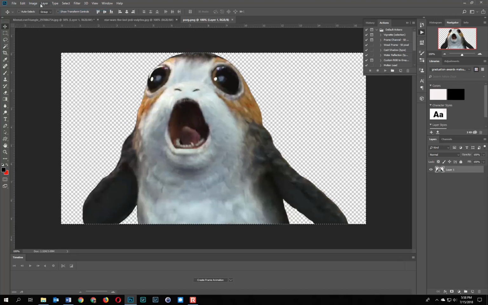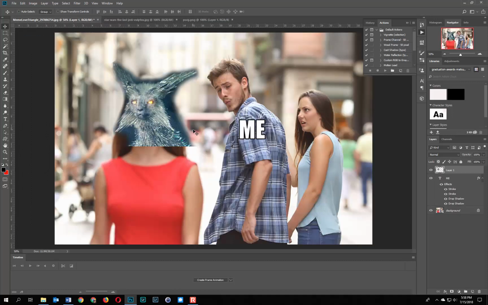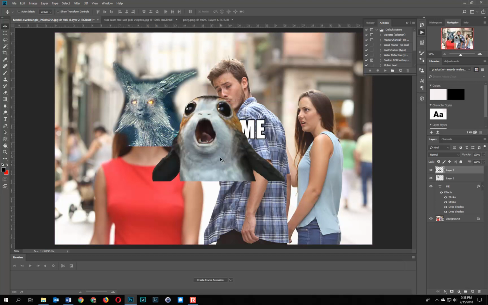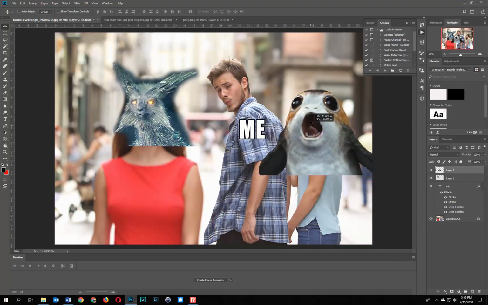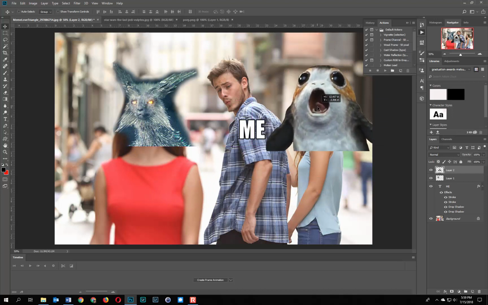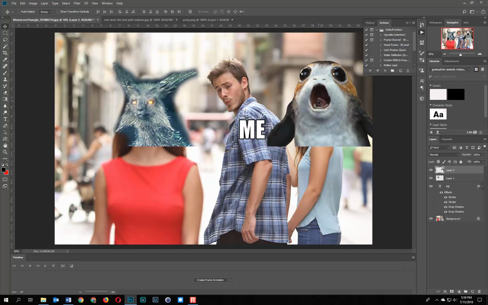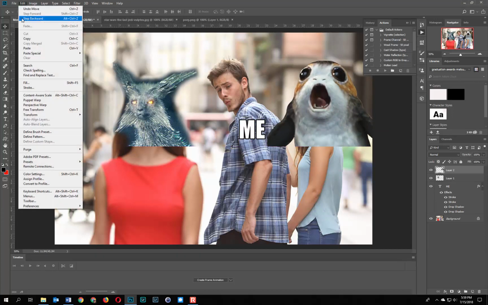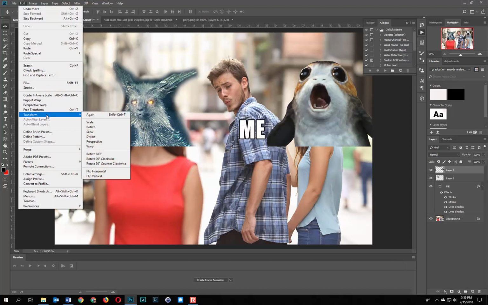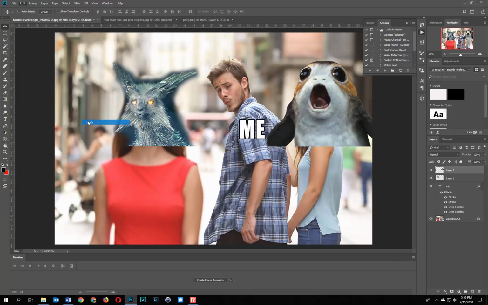So I'm just going to do a select all, go to edit and copy, go back to my original image, and this time I'm just going to Control V to paste it in. So it plops it right there in the middle, just like with the first one. And I'll place it somewhere over here. Obviously I'm going to resize this. So I'll go back to edit, and I'll do transform, scale, in order to resize.